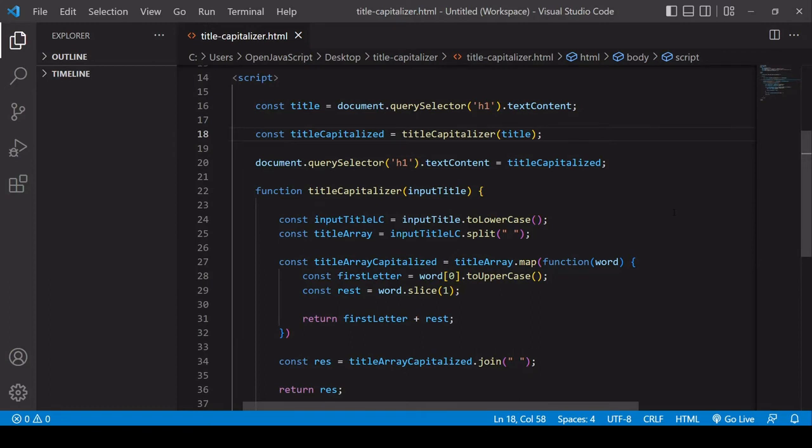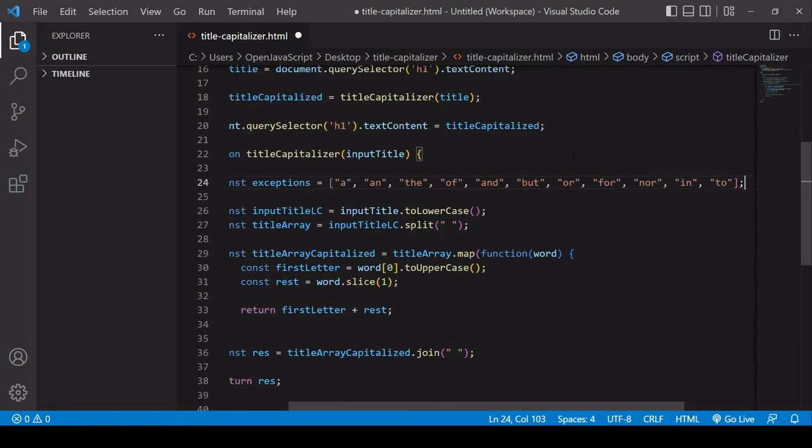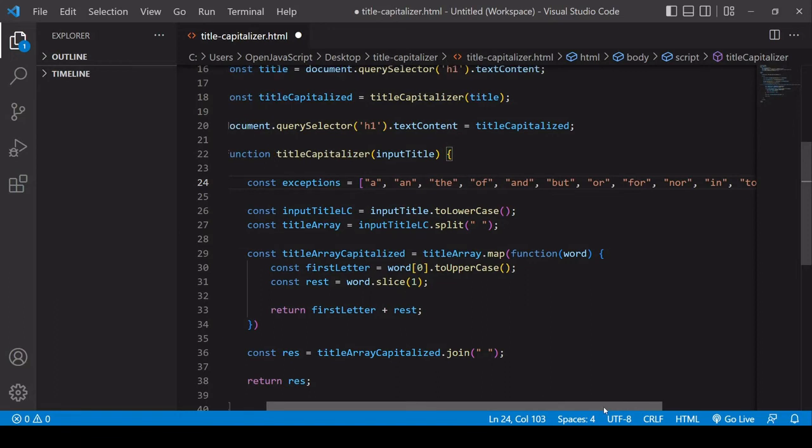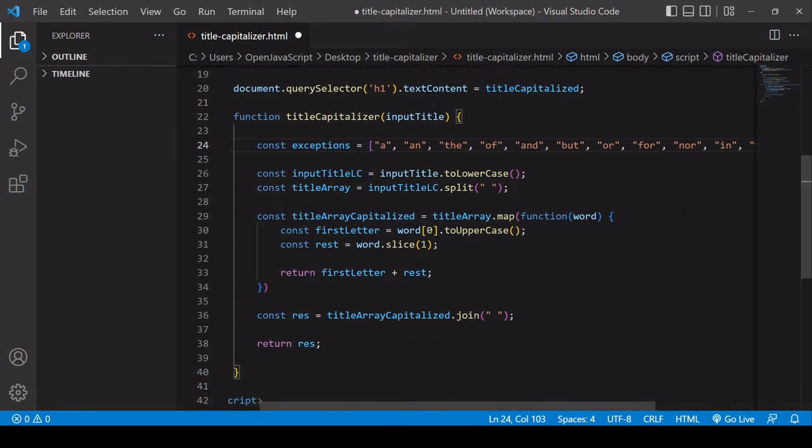Okay, so to add exception words, you want to create an array containing the words you want to make an exception for. I created some before this tutorial, so I have the most common ones here, but you can add your own exceptions as well, making the title capitalizer your own, and over time you can add more words to it so that it becomes more personalized the more you use it. I'll just start with these basic ones that will be good enough for our title here.